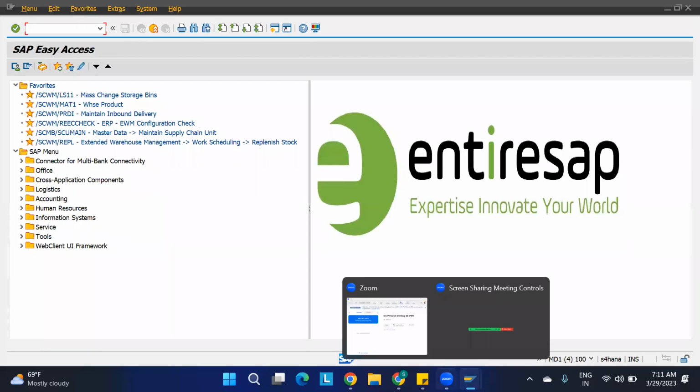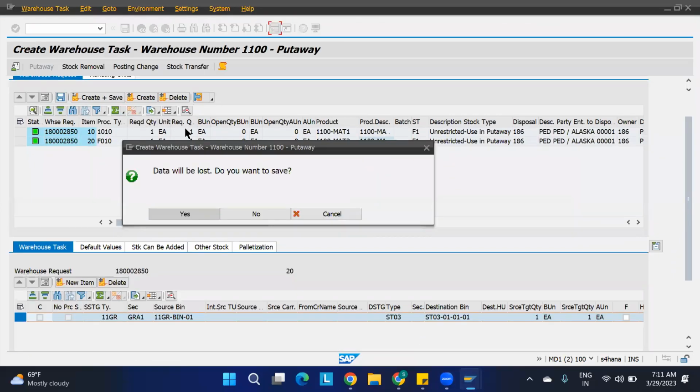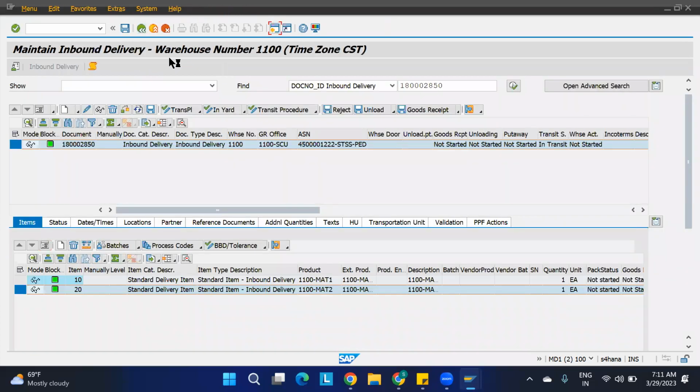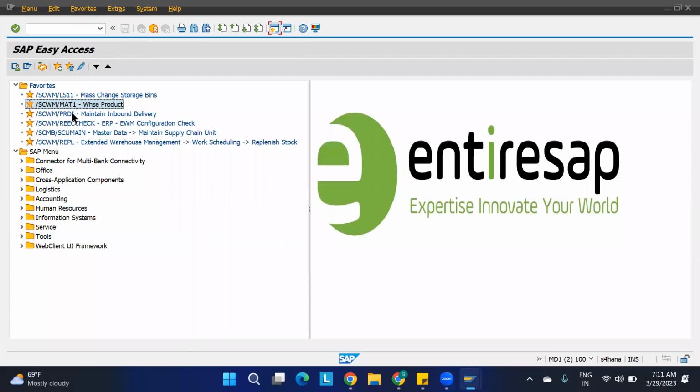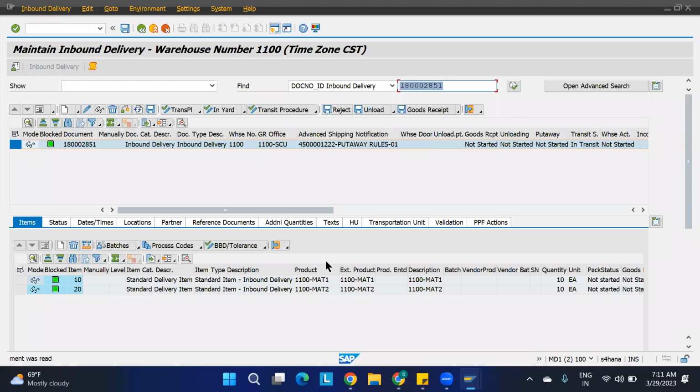Now I will go to the PIDI screen. Go back here, leave it. Just take your new inbound delivery. I'll take the new inbound delivery and execute this. Here I have brought 10 materials, and material 1 should go to ST01 and ST02, correct? And I have disabled split during put away.